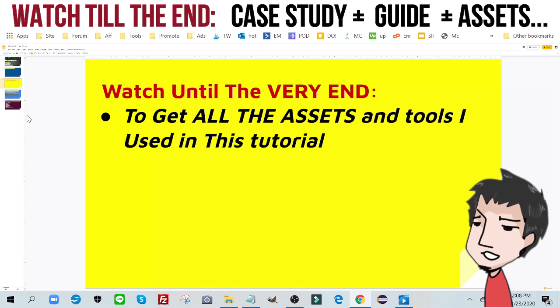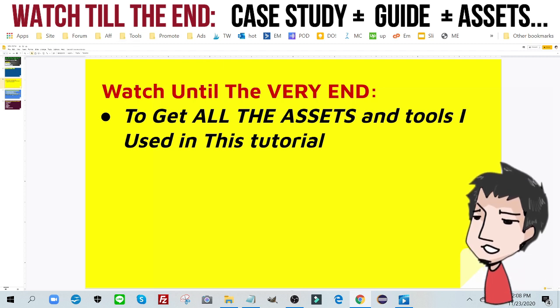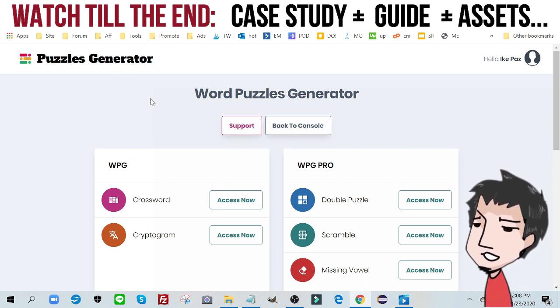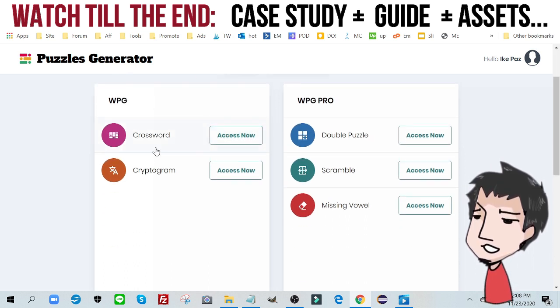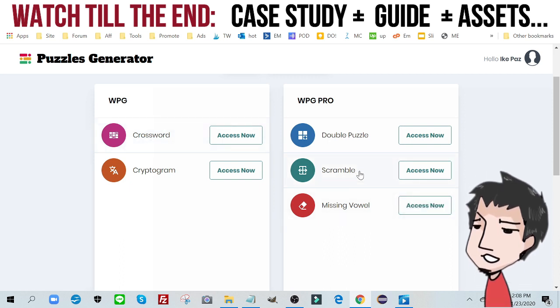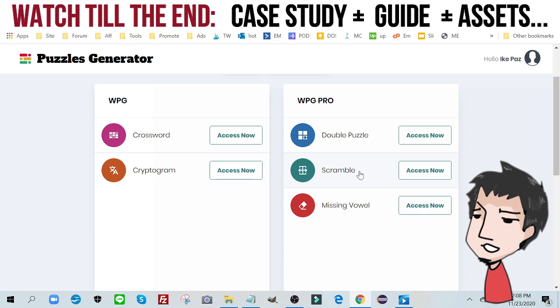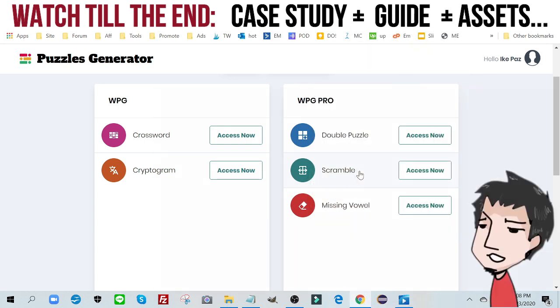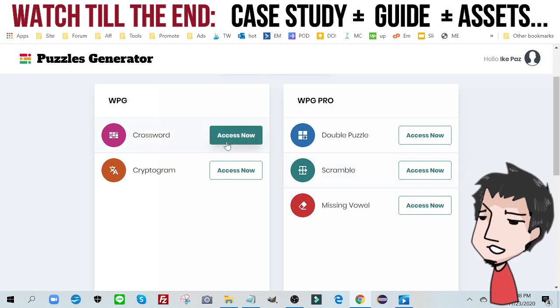Now, first thing I'm gonna do is go to the puzzles generator tool. I'm gonna be using a Crossword app and the Scramble app, okay? And the type of product I'm gonna be creating now is a fear and phobia puzzle book, okay? So, I'm gonna click on Access Now.